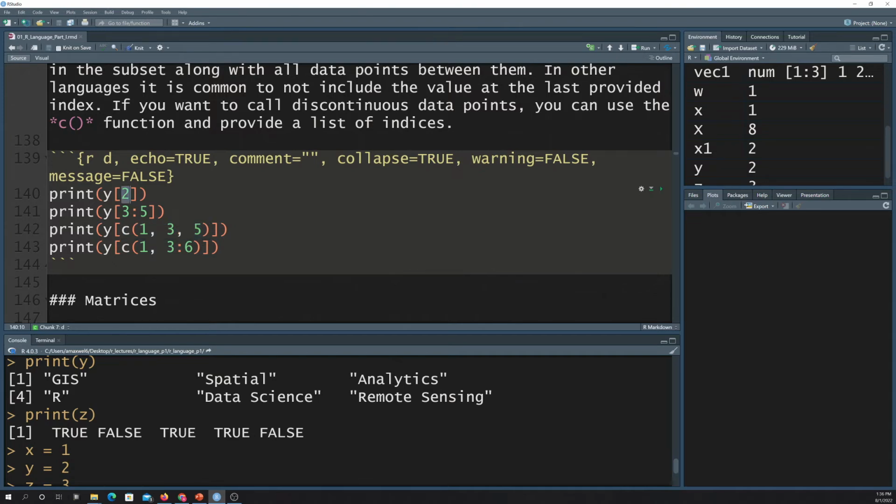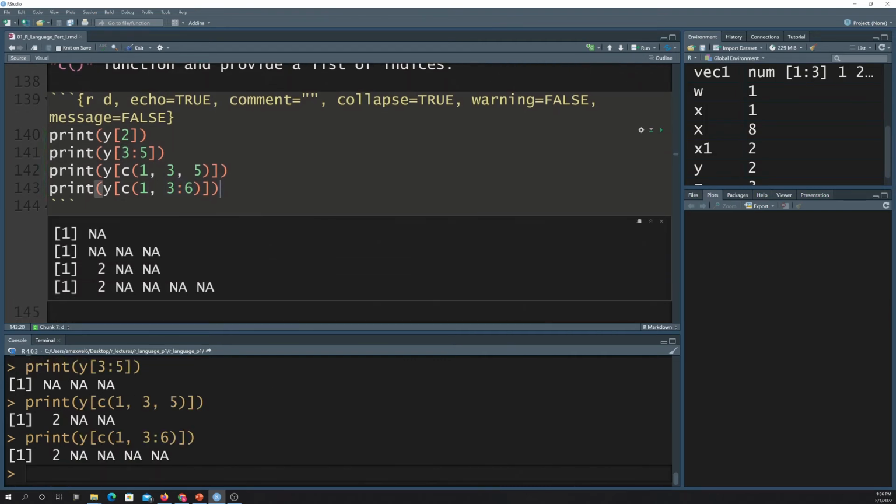So this is a single index. This is a range of indexes using a colon. This is a series of indices that have gaps, right? So 1, 3, 5 as opposed to 1, 2, 3. And this is a combination. So we have 1, skip 2, and then 3 through 6. So if we print those, we can see what we get back.